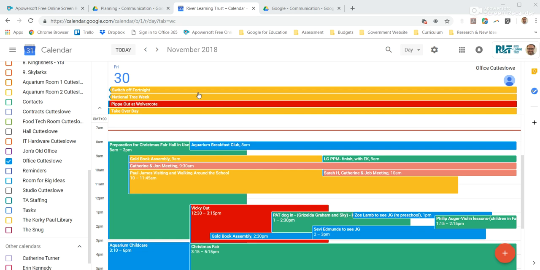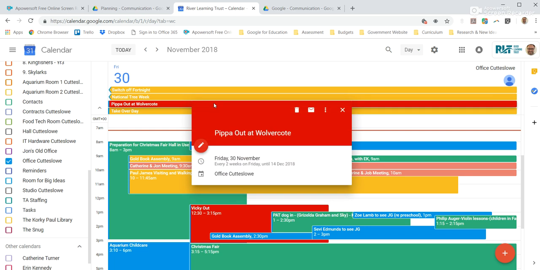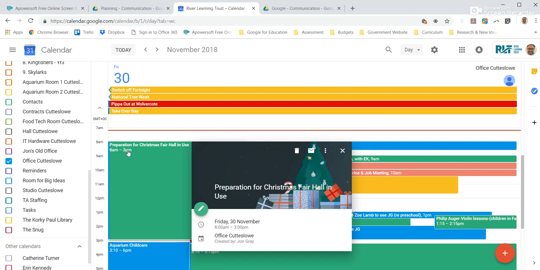So yellow means it's an event for the whole school, and you can right click and you'll see the colours, and they give them slightly different names. We've got tomato, flamingo, tangerine, banana, sage, basil, and so on. Yellow or banana, it means it's a whole school event affecting either the majority of the school or the whole school. Red means somebody's out, so this is Pippa who's out at Wolvercote. Green means that's somebody coming in, so at the moment it's the Christmas fair today, so we've got the friends coming in today.